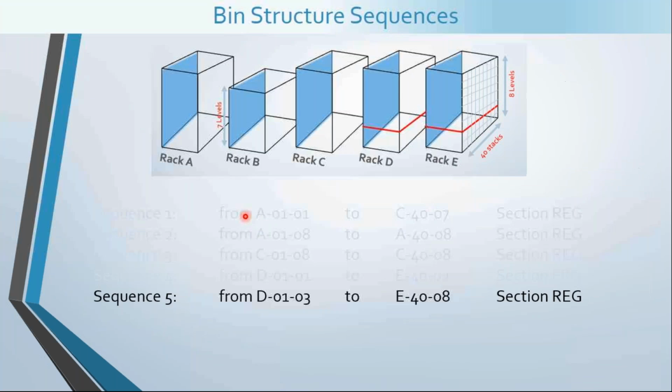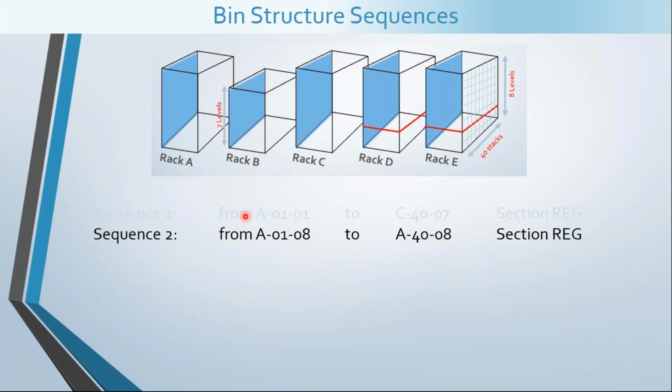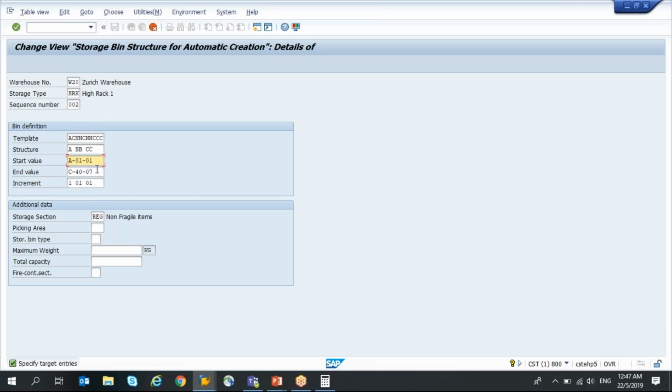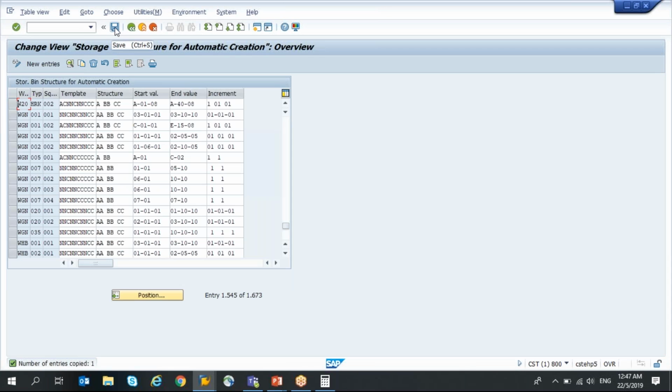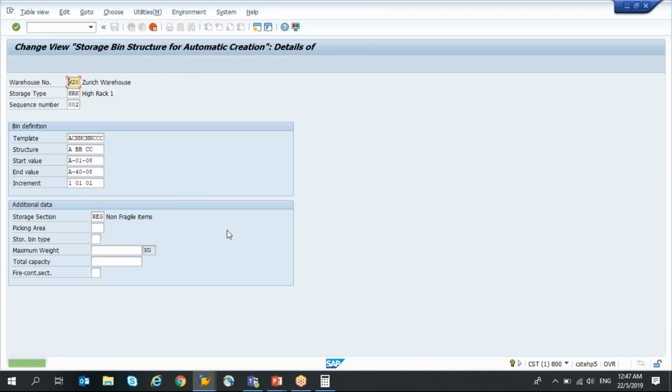So we go back to the slide. Now we have to create it from A0108 to A4008. So the topmost layer of rack A, and the increment and the structure remains the same. And these bins also are going to belong to the regular storage section. Hit enter if everything is okay. We can save it. Let's copy it again.